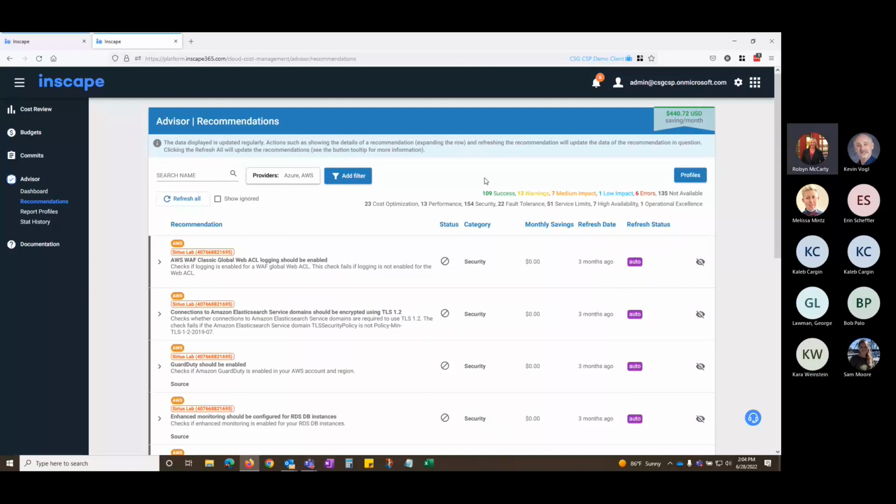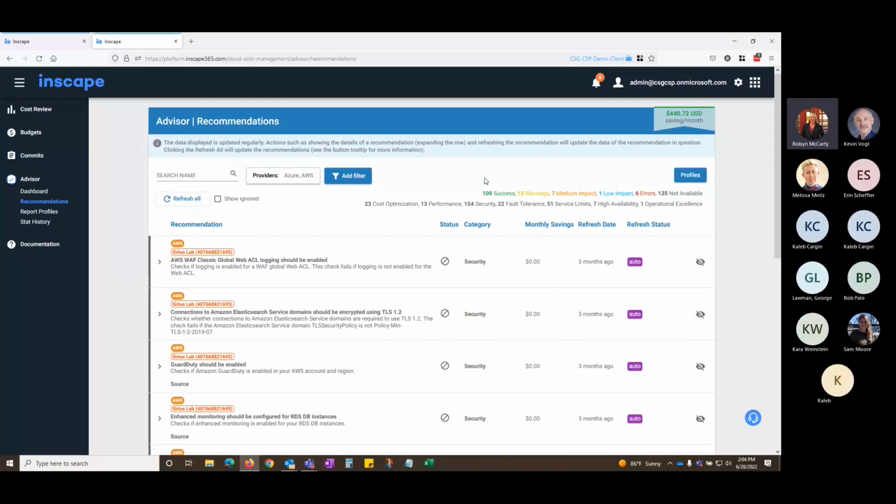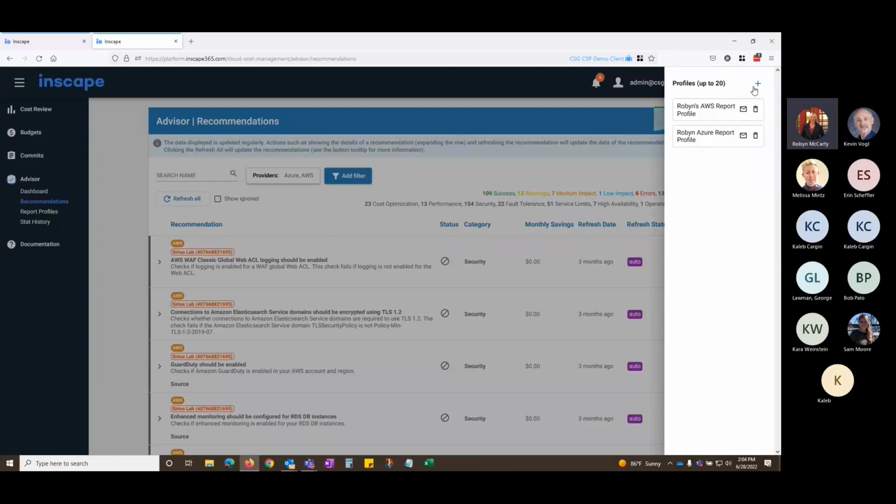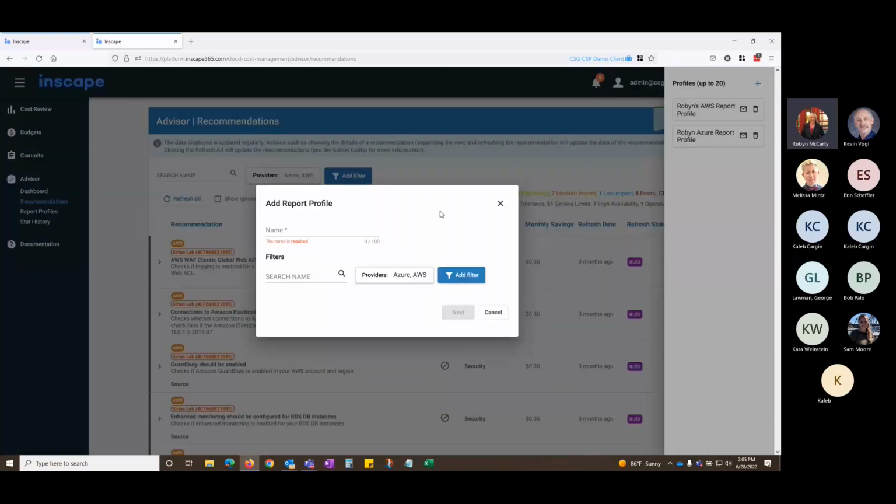So what we like to recommend our clients do, because we admit if you have a big environment, this can get a little overwhelming if your job role is specific to one subscription or one resource group, and you need to focus on that. You don't want to see all the noise of everybody else's subscriptions. We recommend that you create a profile. And so here on the profiles, you can create up to 20. If your job role is to help create these for the business leaders in your organization, you can certainly do that.